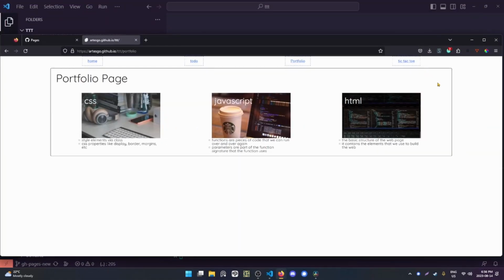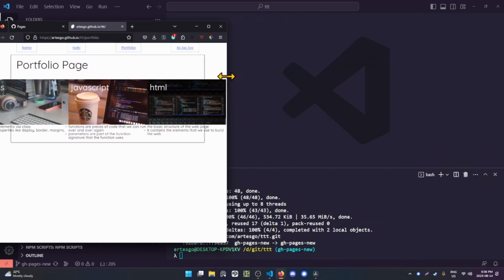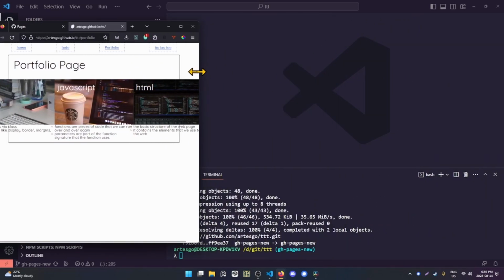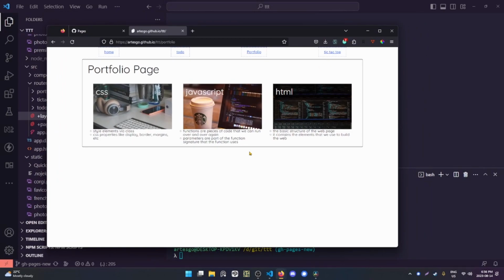Let's see if this one has my newest changes. It does not. Oh, okay. I'll have to fix that again. But hopefully yours is working better. All right.